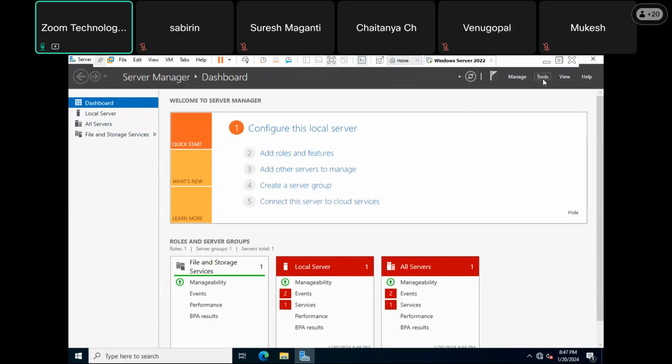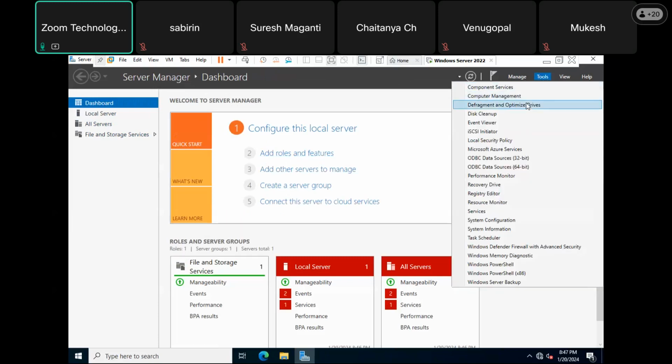So to install the ADDS, what do you have to do? Now click on Tools. Do you find any Active Directory consoles, anything starting with the AD name? Active Directory? No, because it is not installed.